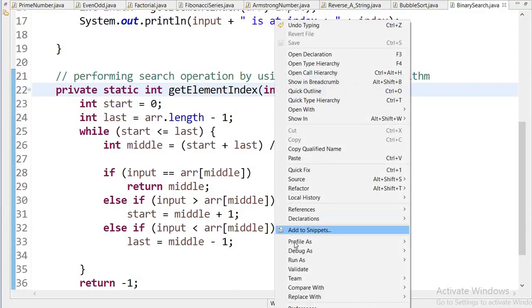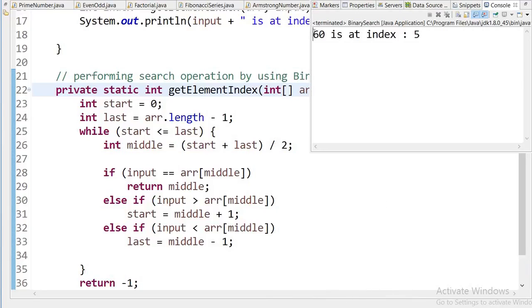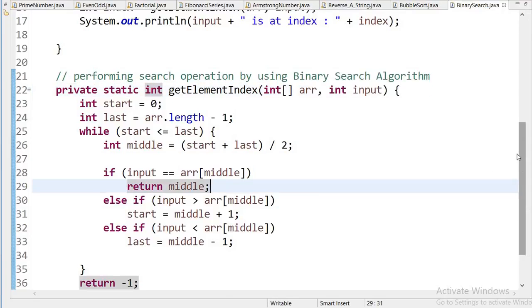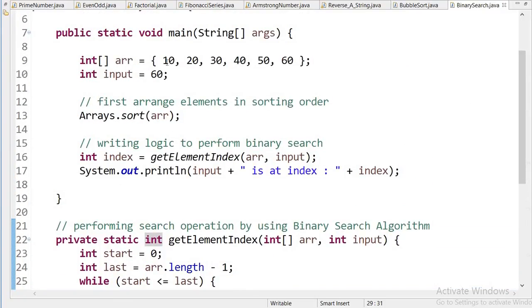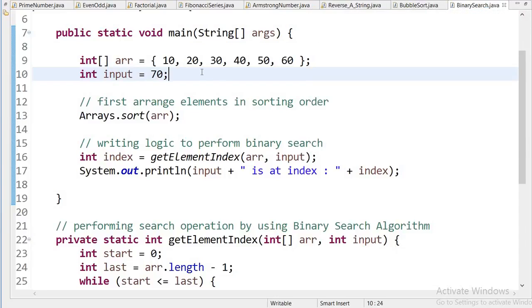Right click on screen, run as Java application. I have entered 16 as input and it is available at index 5. You can see here 0 index is first, then second, third, fourth, and sixteen is available at fifth index. If the user enters input value 17, it's not available. So what will be the result? Yes, 17 is at index -1 because it's not available in our array of elements.